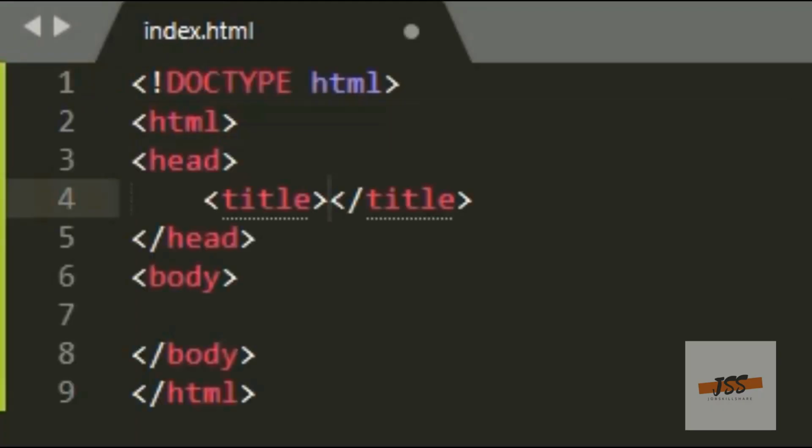You only write the name of the folder on browser URL. It will automatically load the index.html page. You don't need to write it. So this is the basic HTML structure.